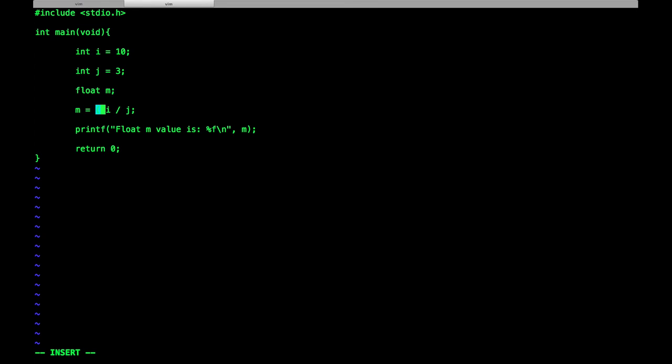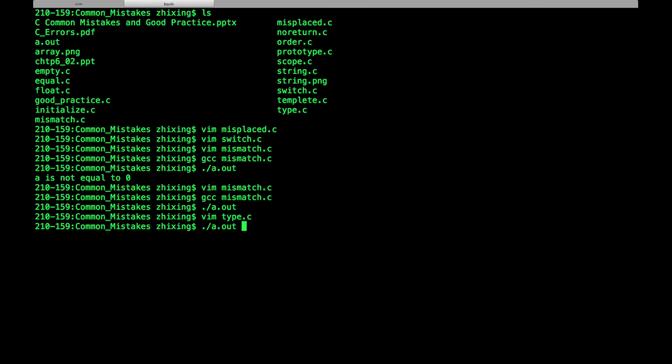So what is recommended? What is the correct thing to do is whenever you are using different types of variables, you just cast them before you do the computation. Yeah, like this. So let's compile it. Sorry, gcc. Yeah, you see, it's correct.